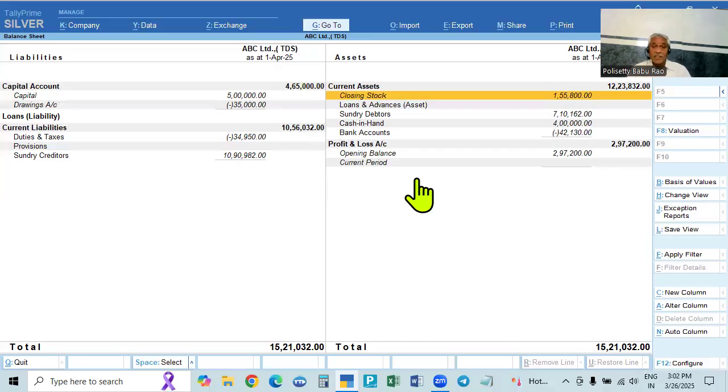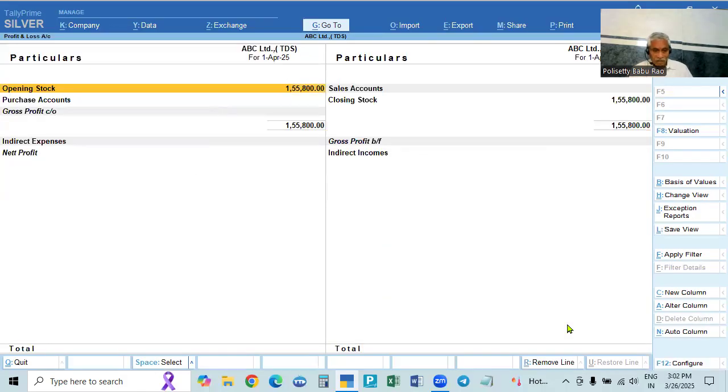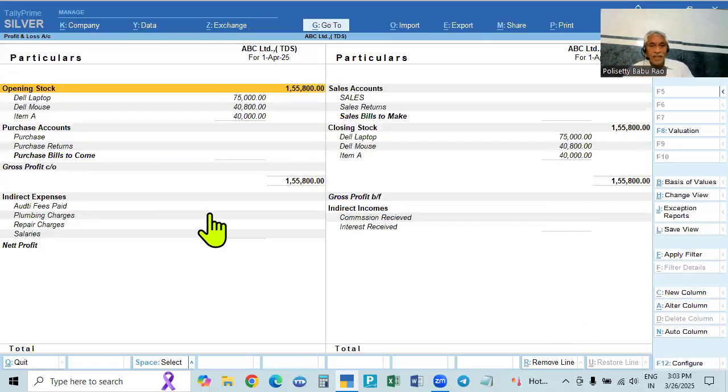So in the profit and loss account, that will show on the asset side, that is on the debit side of the profit and loss account as the opening balance. And all these are shown in the balance sheet. Now go to the profit and loss account. So no other amount, only the opening balance of the stock.